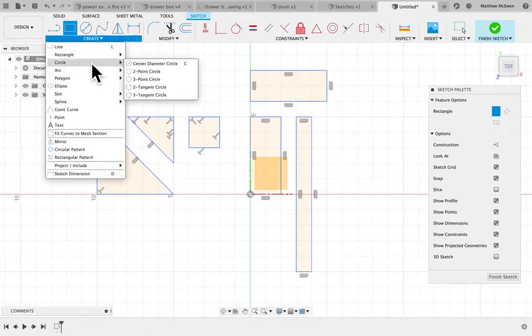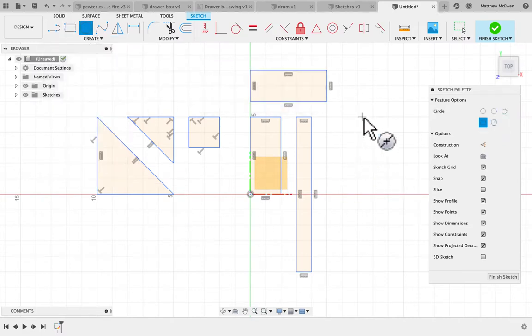The circle has 5 different kinds of circles. This is a center diameter circle, so I'm going to create a couple of circles.